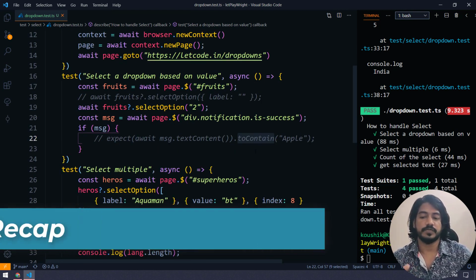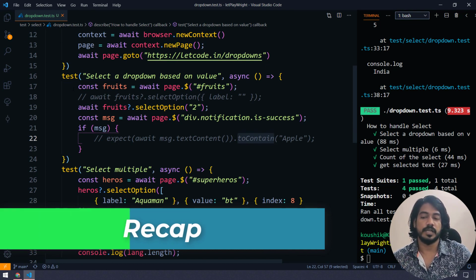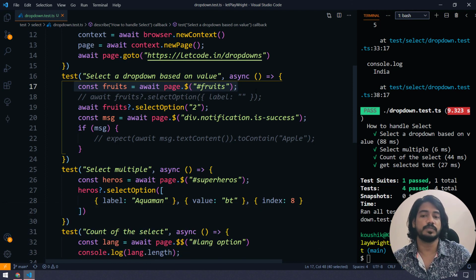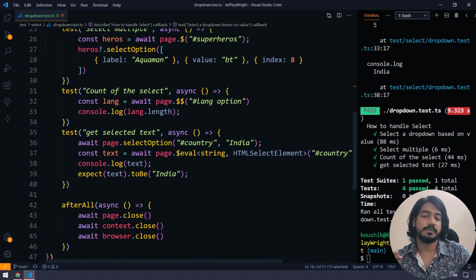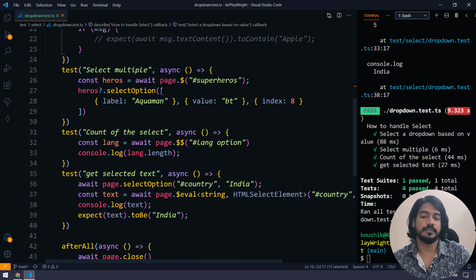I think I have covered almost everything. So, how to select a dropdown, basic recap: three types. One is the value, that is the default. If you want to specify label, you can use curly braces, and you can say label, index, or the value. Okay, and how to select multiple: basically you have to use an array. So within the array we have to pass the multiple values.